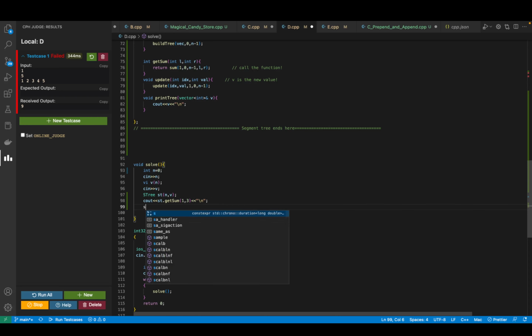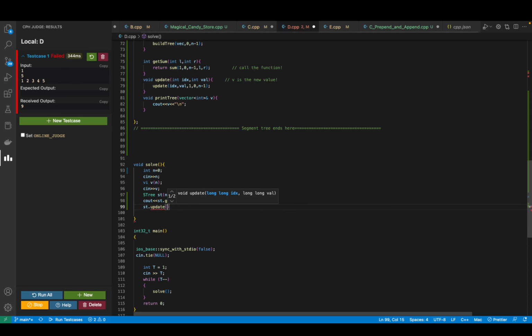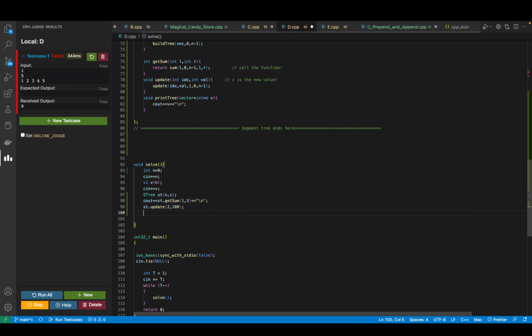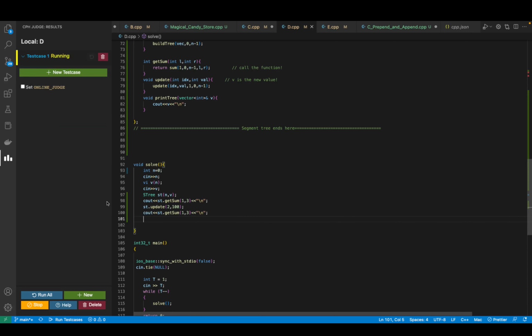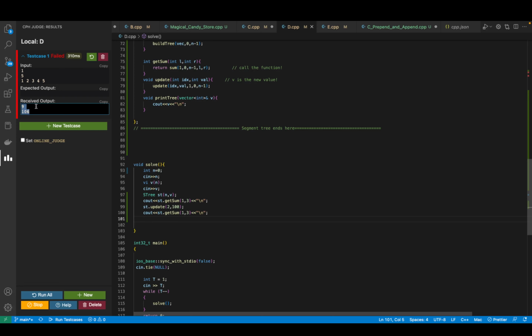Let's try to update some values. So st.update. I want to update the element at index maybe 2. I want to set its value as 100. I can do that. Then I'll again try to print the answer. Let's try it. Okay, so I get a value 106. Now why is that the case?